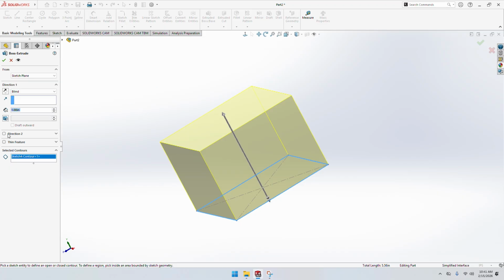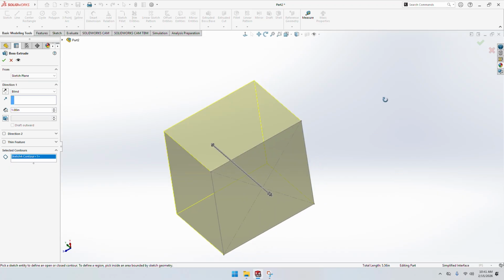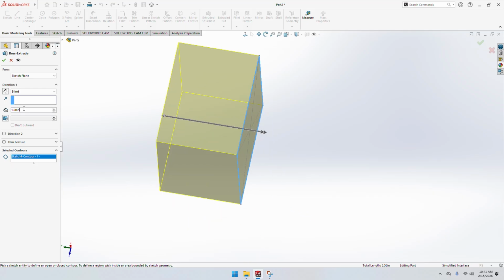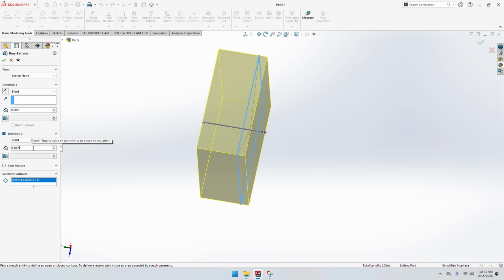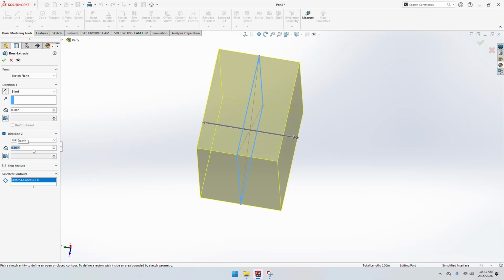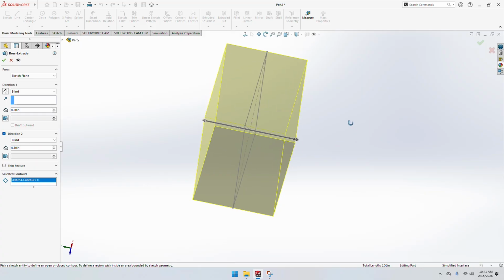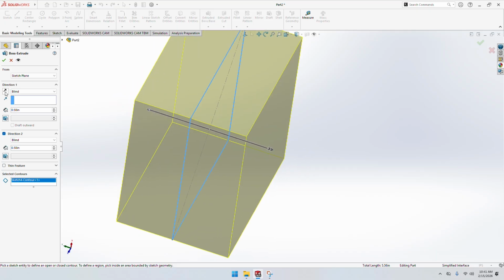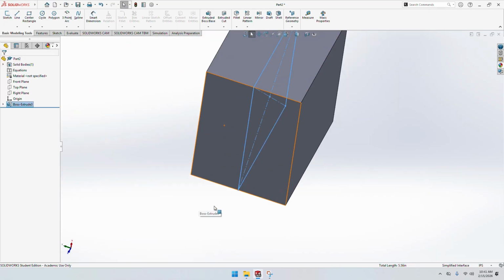I could also choose to go a second direction. So let's say I want to do a symmetrical extrusion. I could, let's say, go 1/2 inch in this direction, then add direction 2 and go 1/2 inch in that direction. I still have a total of extrusion of 1 inch, but now you'll notice that it's symmetrical on my work plane. So that's kind of handy, right? So I'm going to hit the checkbox there.